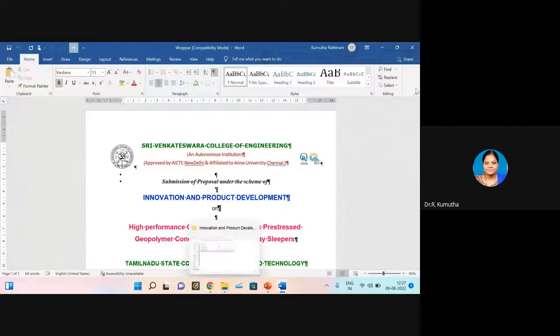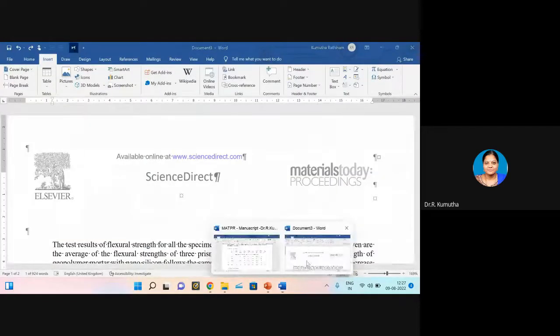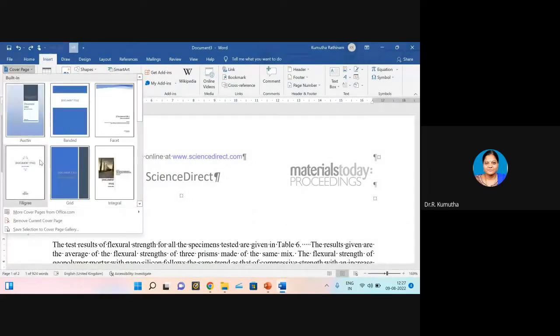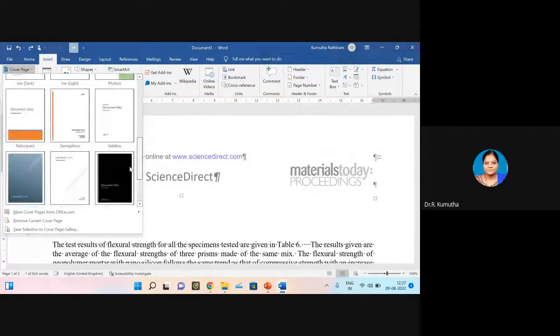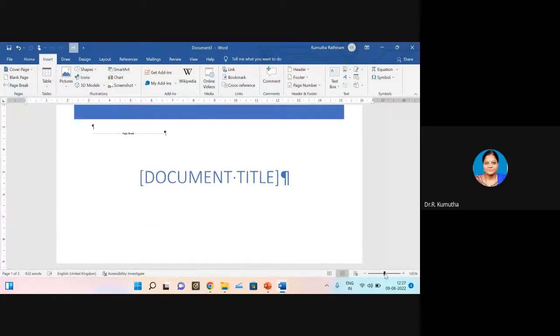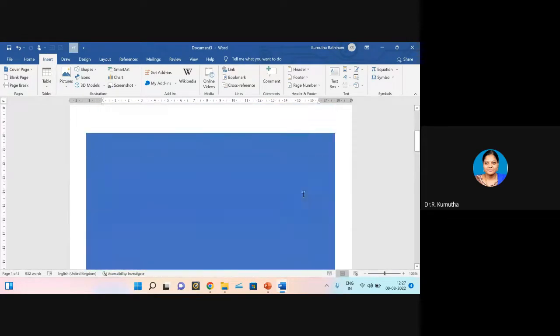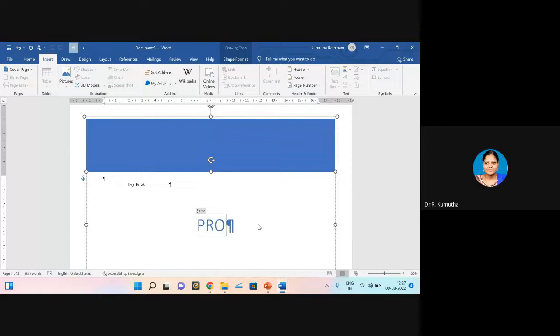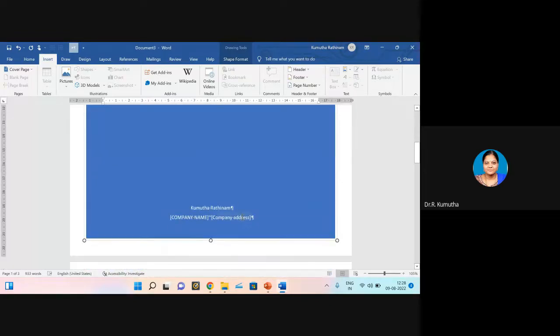If you go to the Insert option, you can see this Cover Page. Are you seeing the default cover pages available in Word? Yes, ma'am. So you have different cover pages like this. It will tell what the document is about. It can give the document title here, for example, project report. So I can type here, project report on. This is one of the default templates available.